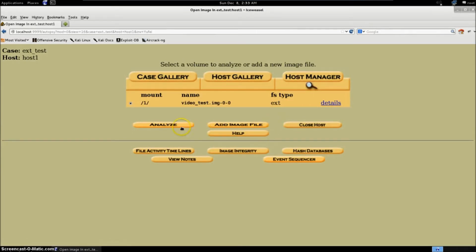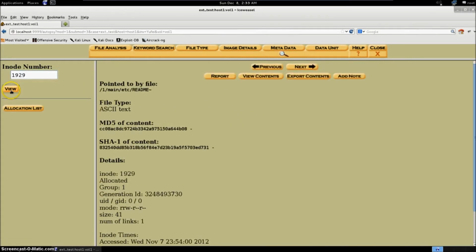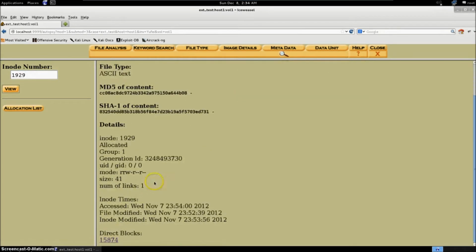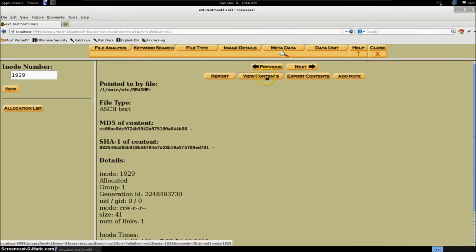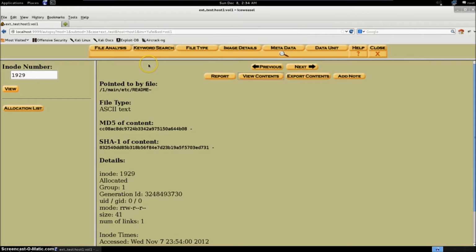go to analyze again, and just type in that inode and then click view. Now you can see view content. Okay, I believe I can close it now. And this is a simple example about metadata and data unit function of Autopsy based on ext2 file system.